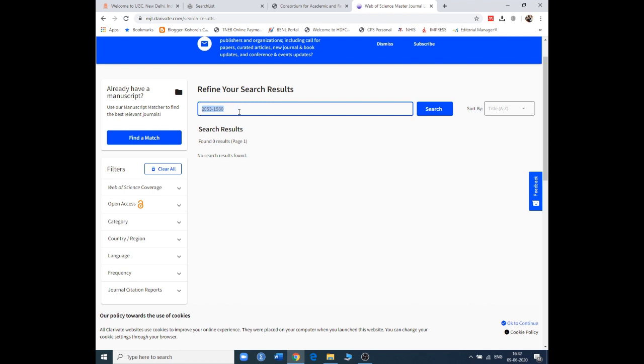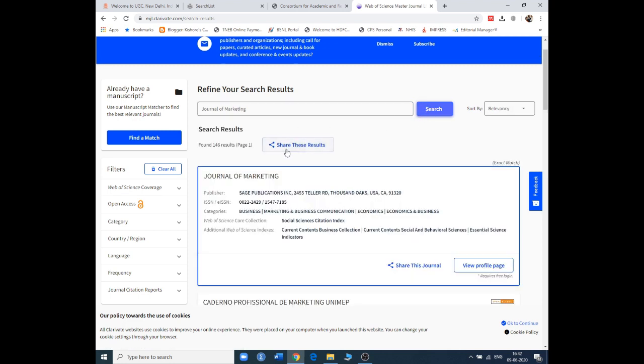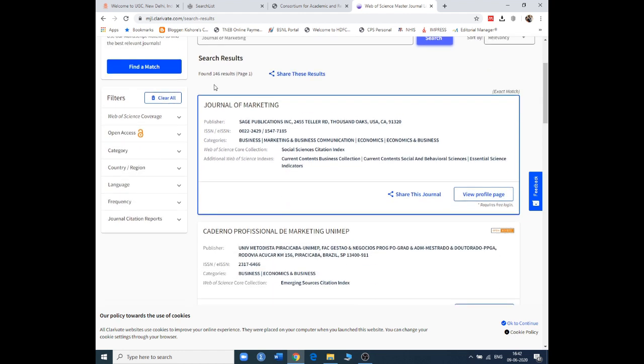Or let me type a word. Let me type a journal, Journal of Marketing. You can see many publishers use this particular word, Journal of Marketing, Journal of Computer Science, like that. So this is the actual journal. You have 146 results related to marketing.